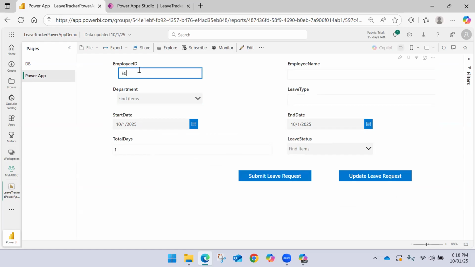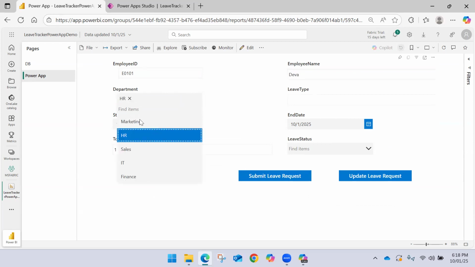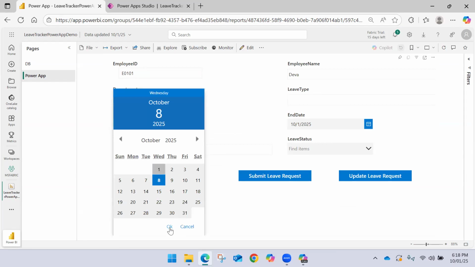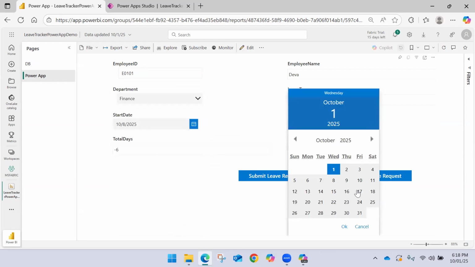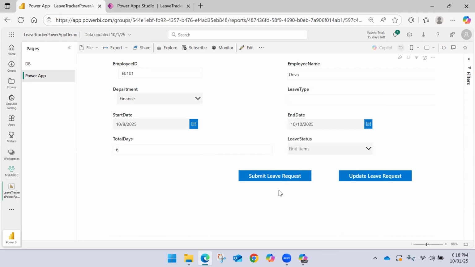So I will say E0101. This is the new, and the employee name is like Deva. As a new employee, I'm going to submit. Let's say I am from the finance department, and I'm going to apply the leave for this date to this date, 8 to 10. So 8, 9, 10. This is showing me 3 days. Yeah, this is true, right? Whatever the number of days I'm seeing here is correct. And then the leave status, I'll keep this as pending because this is not approved, and I will say submit leave.